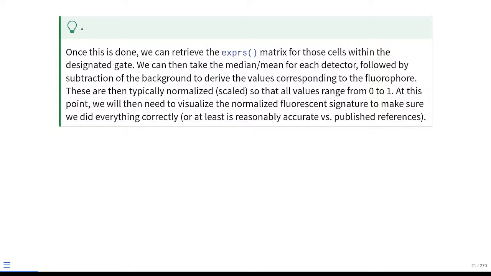Once this is done, and you have that positive gate for your probably positive cells, we will need to retrieve the exprs matrix just for those cells that are contained within that gate. We'll need to do a summary measurement, generally in the form of either taking the median or the mean for each detector, at which point we can subtract out the background, and that gives us the values that just correspond to the fluorophore's contribution. At that point, what's typically done is we normalize the signature so that everything is values between 0 and 1, which allows us to contrast it with the other fluorophores.